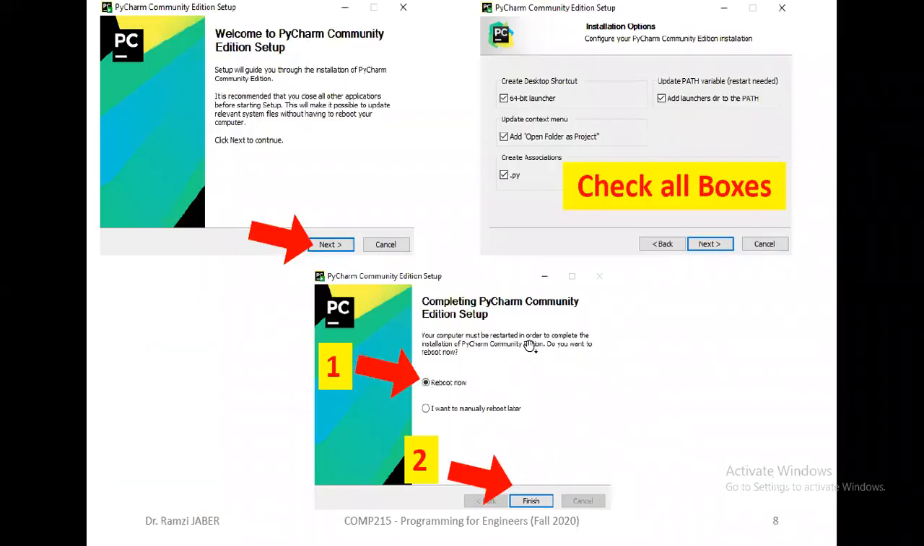Now, when you open it, click next. Check all the boxes. Also add to the path. This is a very important step. Check all the checkboxes. Click next. At the end, click reboot your computer and finish.